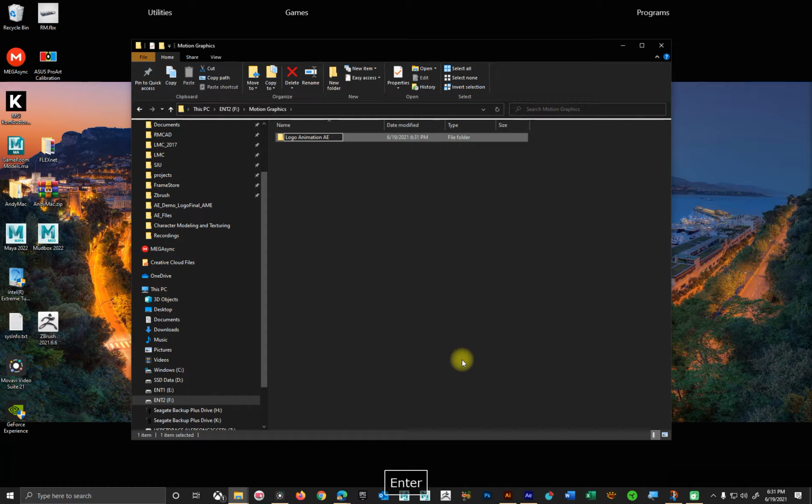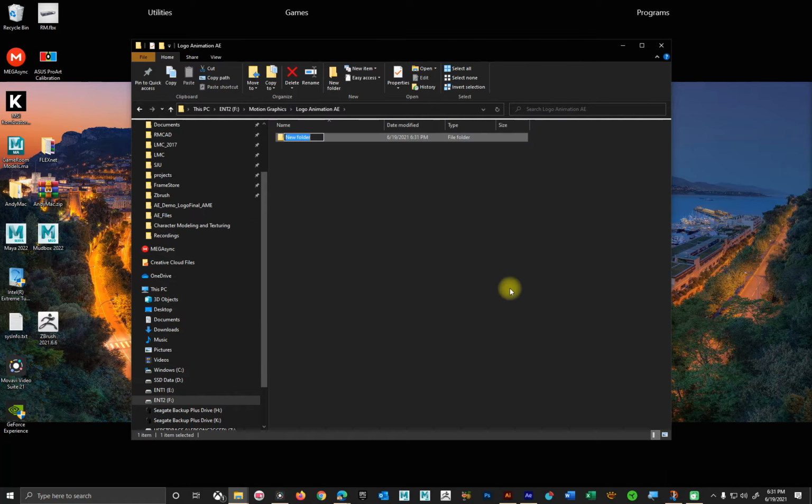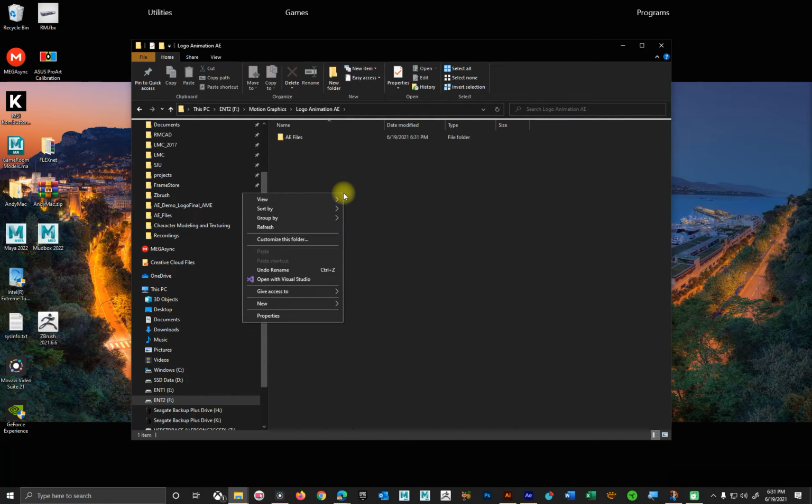AE for After Effects. Okay, so that's going to be my project folder for this week or for this project, which is the logo animation. And inside of this folder, I'm going to create some subfolders. So I'm going to go in, I'm going to create one called AE files. And these will be my project files, my After Effects app project files.